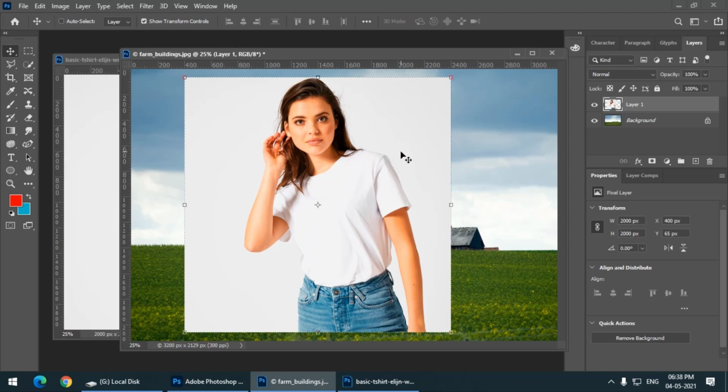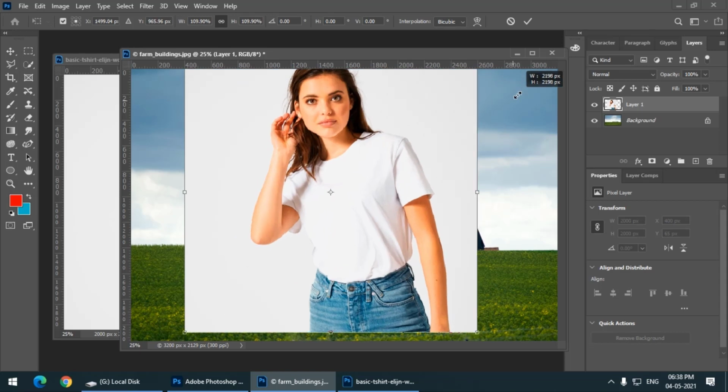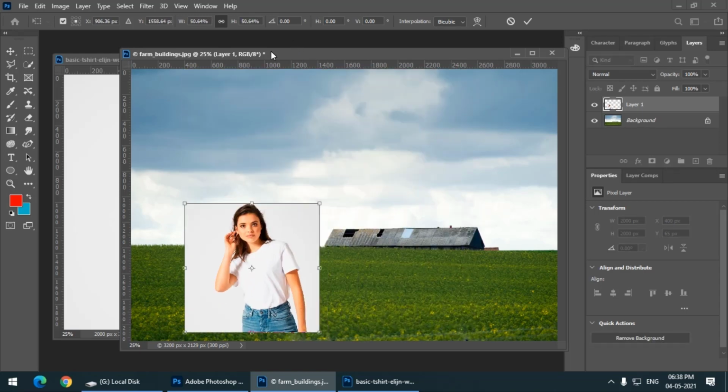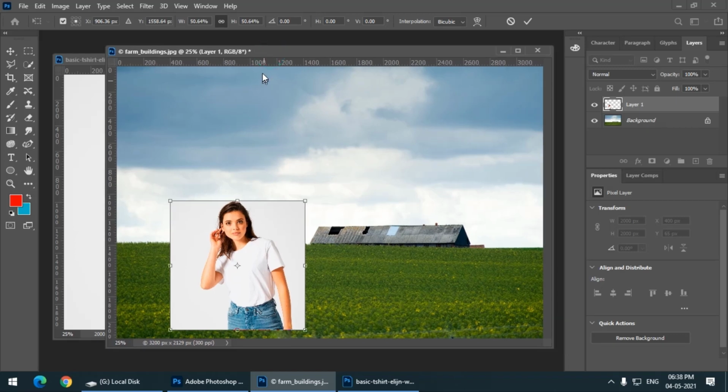Let's see first how we can resize the image. We have to simply go to any point and just click and move your mouse, so it will decrease or increase your image.